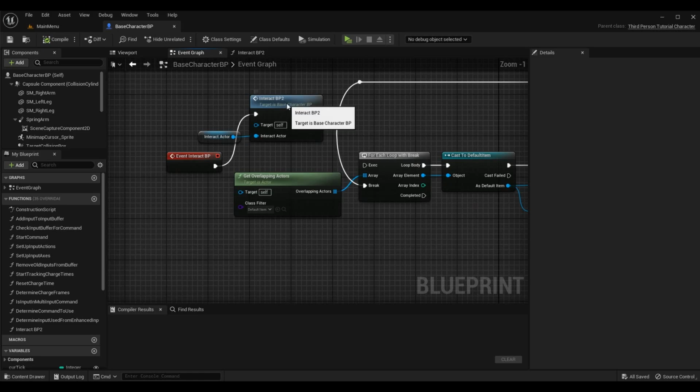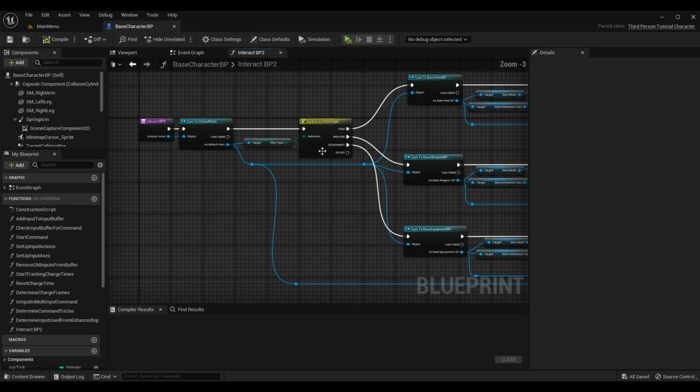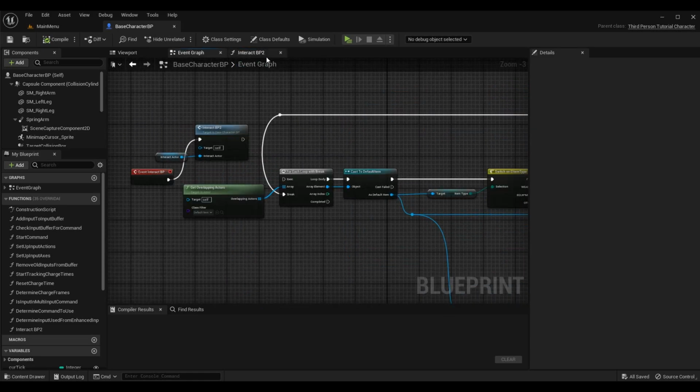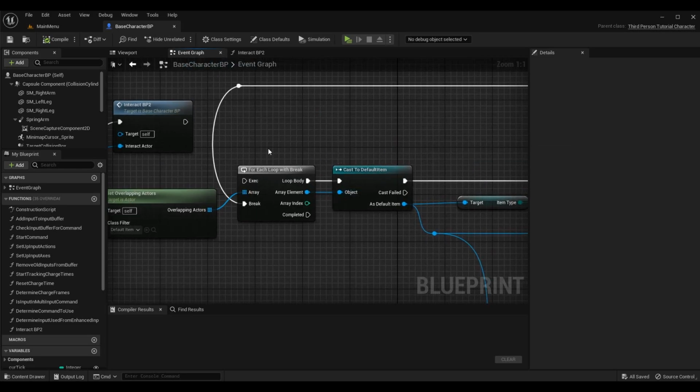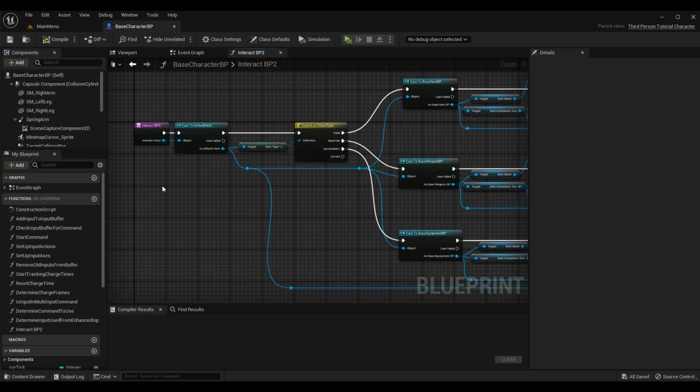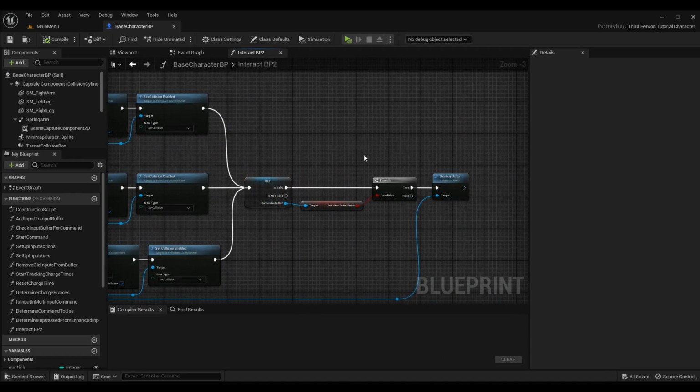Interact BP2 is a little bit better than our original Interact. It's very similar to how we handle interactions in our initial version of Interact, except the initial version used all overlapping actors of a certain type and looped through them, whereas Interact BP2 takes our interact actor, which we've determined in code, and then handles it accordingly.